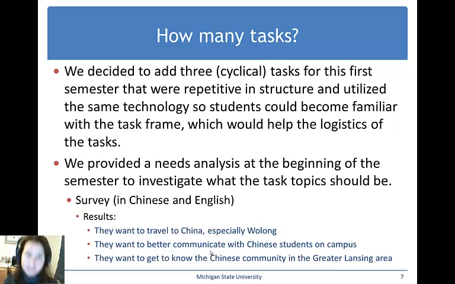So how many tasks? We decided to add in 3 for this first semester. There's cyclical repetitive instruction and utilize the same technology so students could become familiar with the task frame, which would help the logistics of the task. And we provided a needs analysis at the beginning of the semester to investigate what the task topic should be.